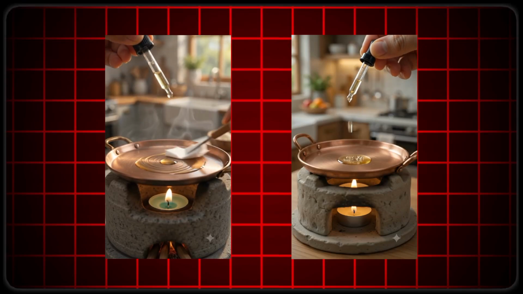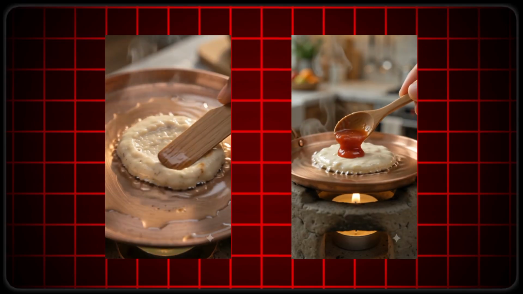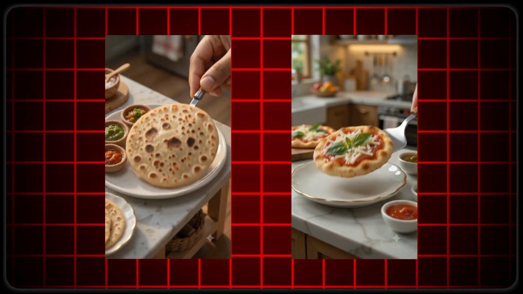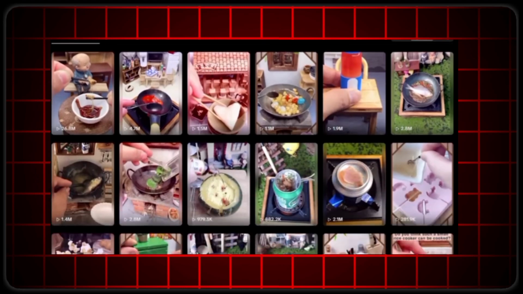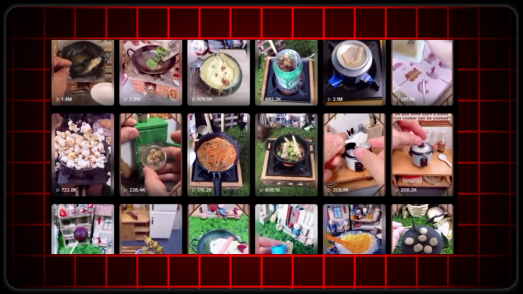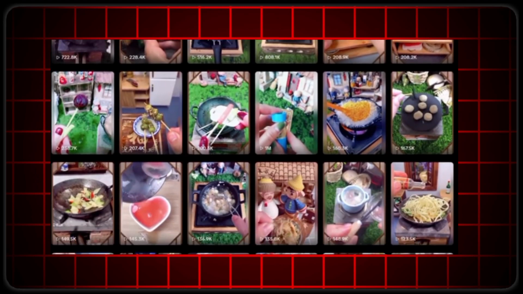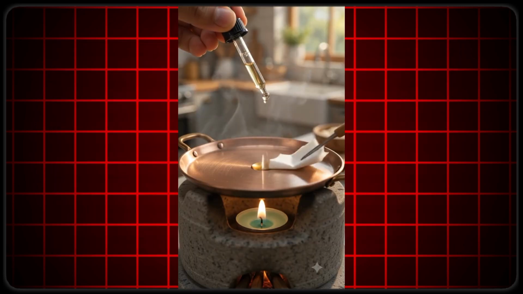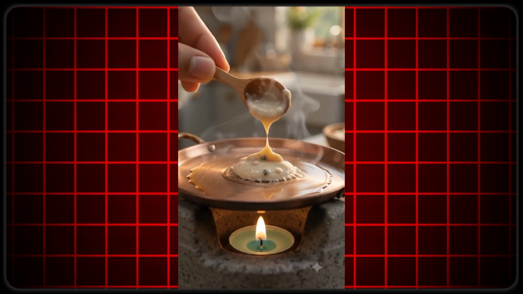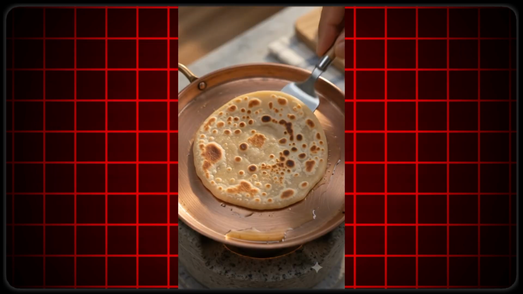Tiny cooking videos are exploding on YouTube Shorts right now. These miniature cooking clips are getting millions of views, and even brand new creators are growing their channels with this trend. In this video, I'll show you exactly how to make these videos from start to finish.